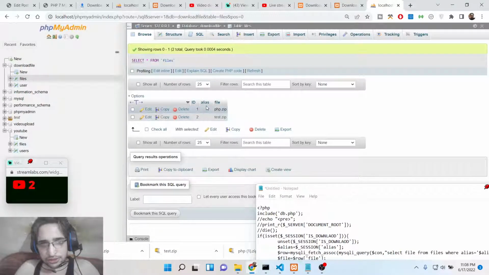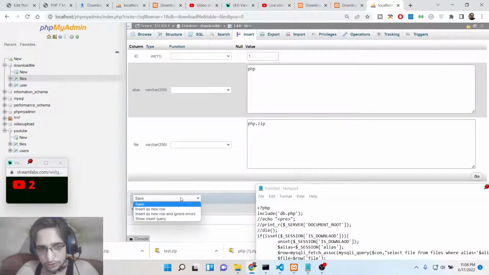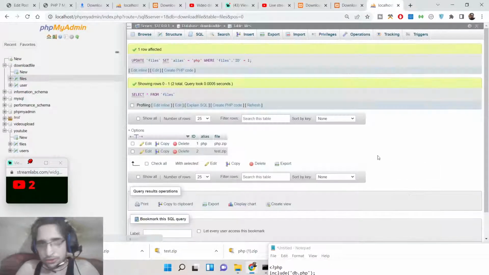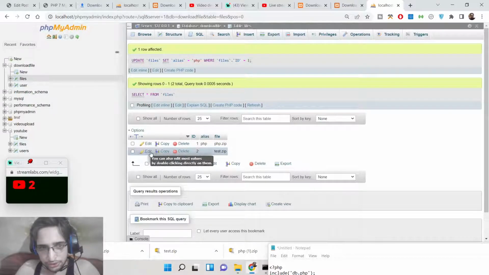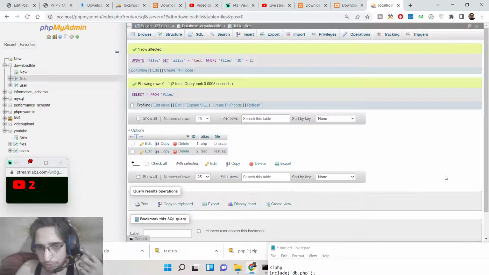So here we need to edit this, so we need to write php here, click on go, and similarly we need to do it for this value as well, test. And in the future as well, if you want to add more files, if you want to allow more files to be downloaded, you will just simply add this manually inside this table, and this script will automatically work.